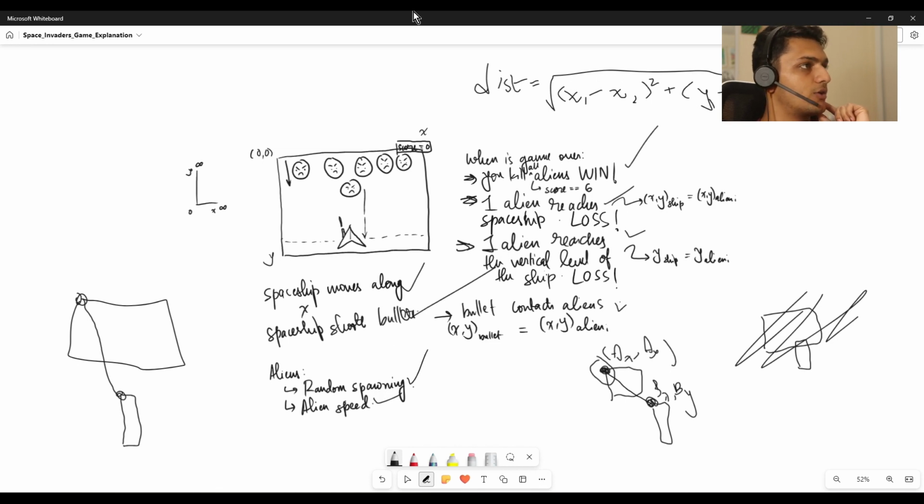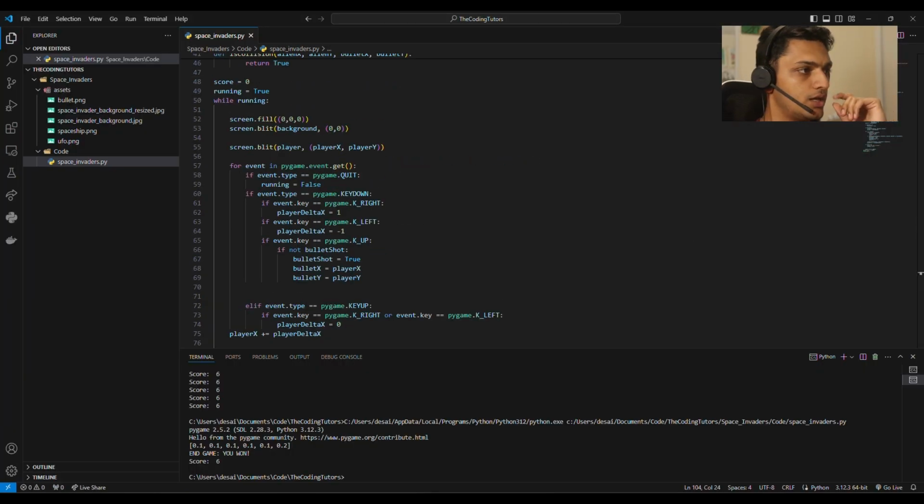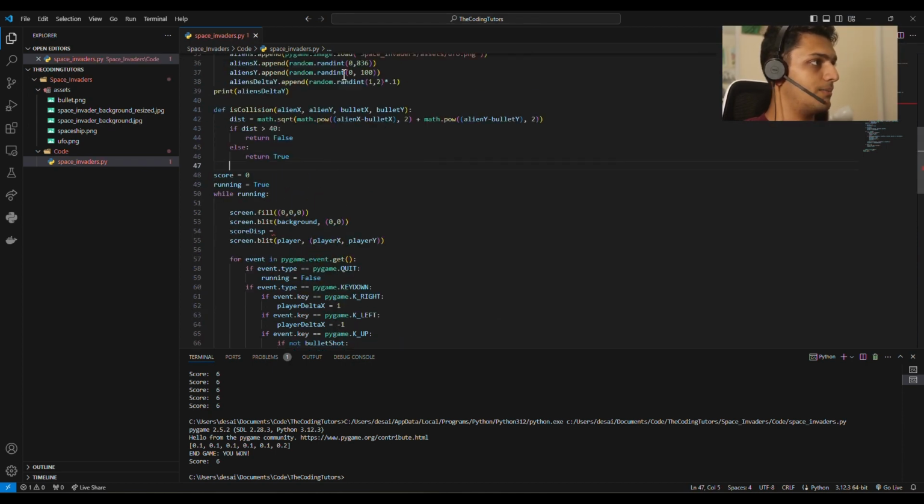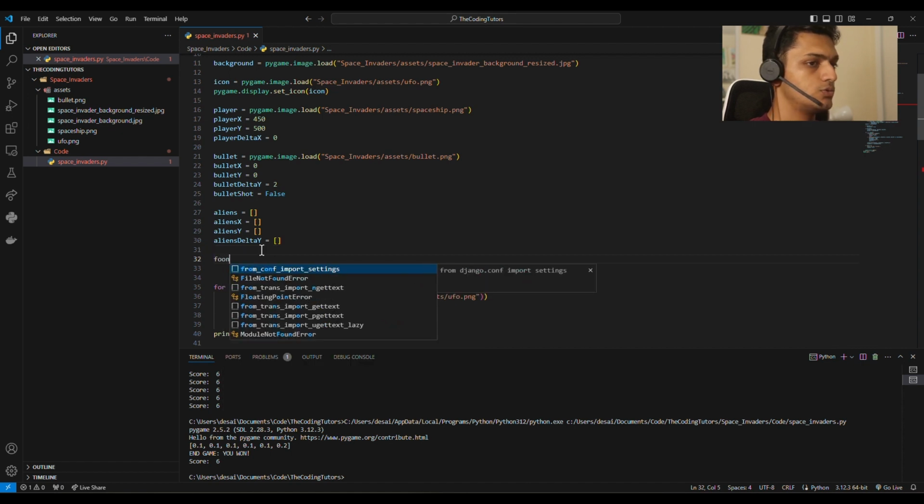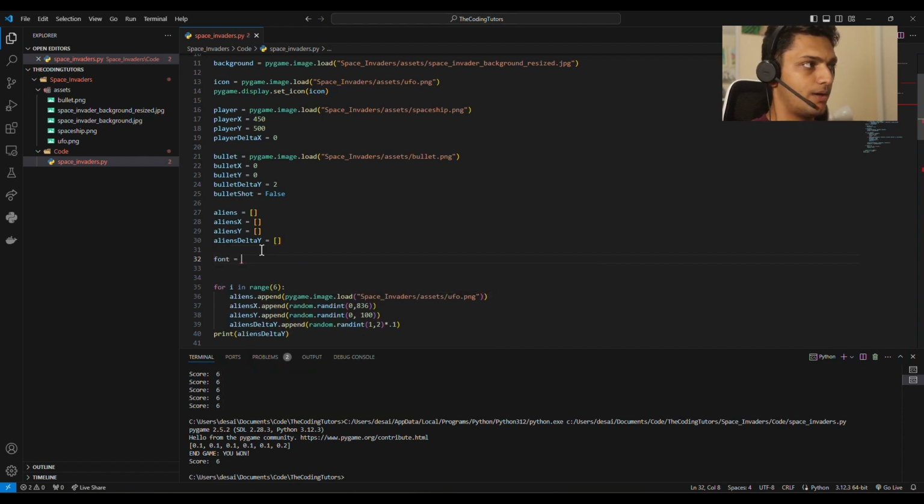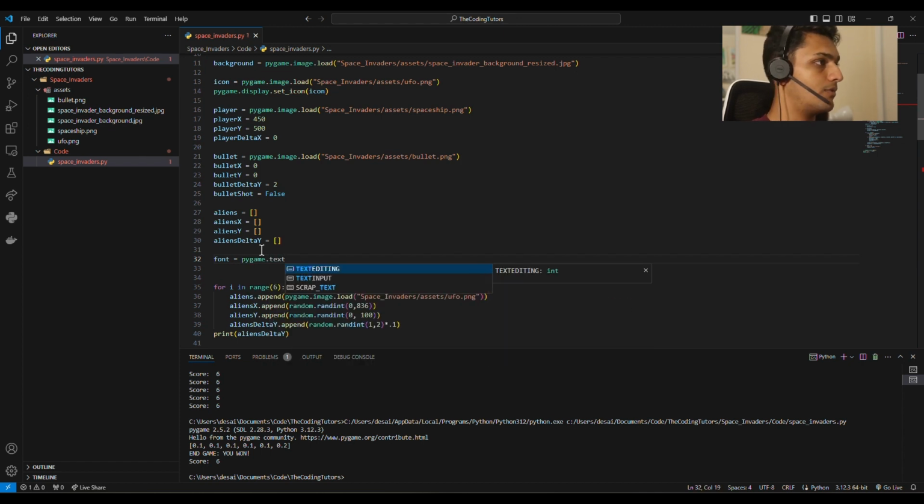Yes. And okay, so now what we're trying to do is display the score. So let's do that. To display the score onto the screen, just like we defined our images, we have to define the font, right? So the font we're going to use is pygame.font.